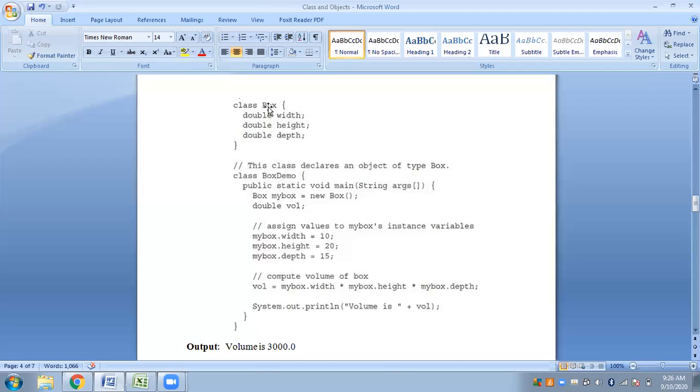Let me just tell you one thing. In the previous class examples, you have seen that we used user defined functions and the main function inside the class. It is possible to have only functions in your class without variables. It is also possible to have only variables in your class without functions. And at the same time, it is possible to have both variables and functions inside your class.